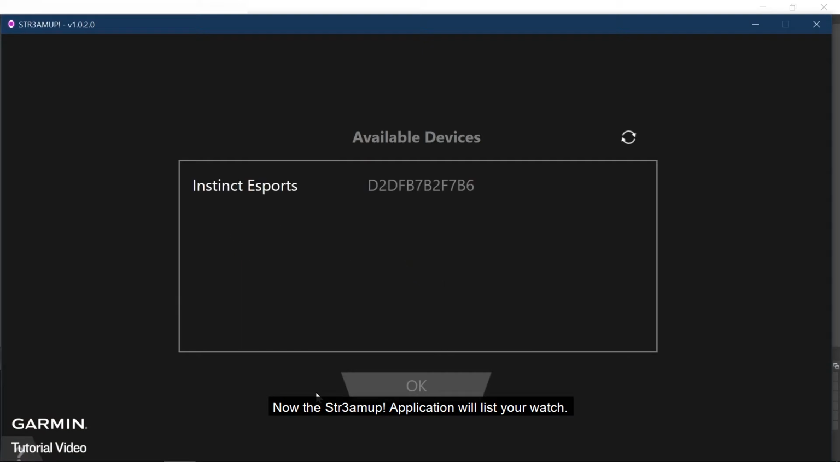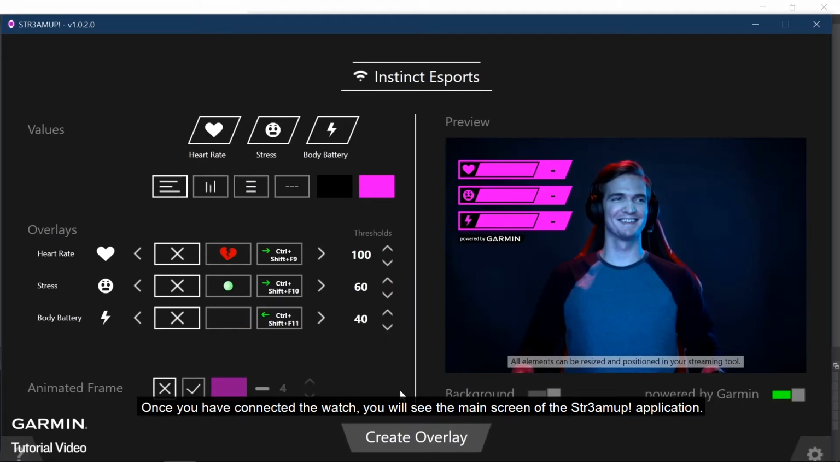Now the StreamUp application will list your watch. If you do not see your watch, make sure that Bluetooth is enabled and click on the refresh button. Then select your watch and click OK to proceed. Once you have connected the watch, you will see the main screen of the StreamUp application. This is where we will configure what and how you want to show your body metric data.